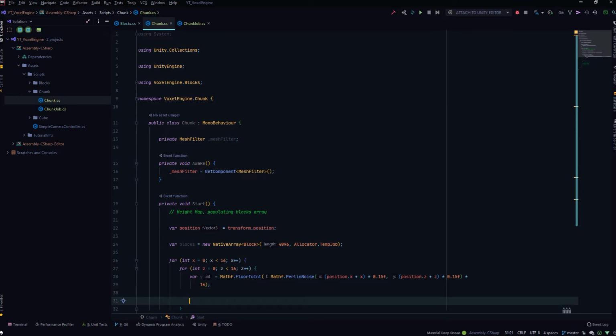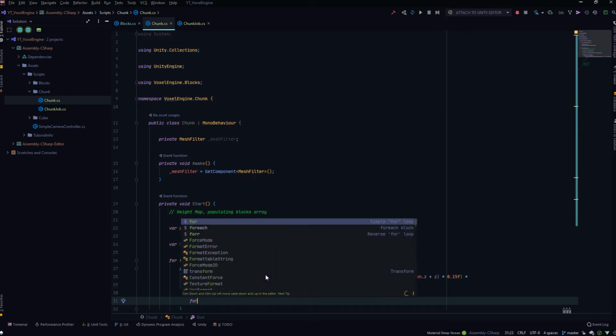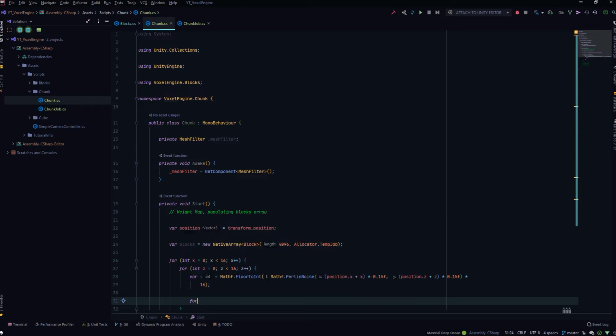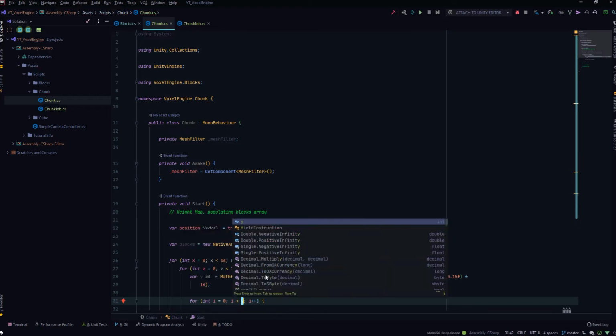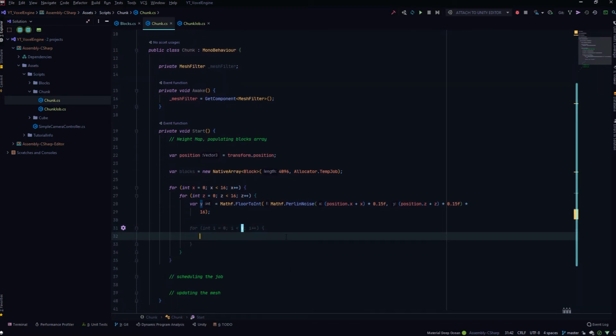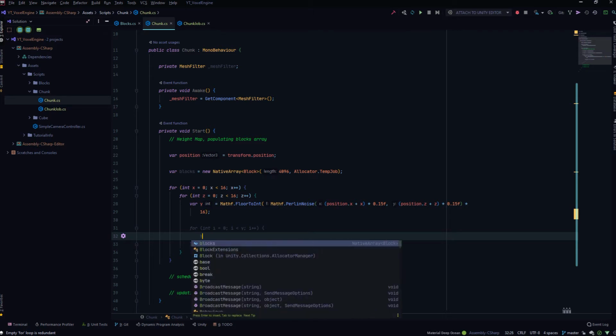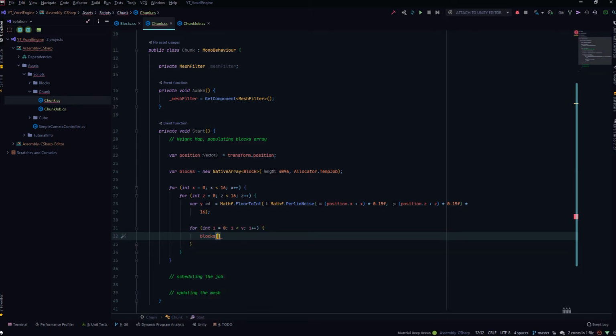So now that we have a y value, we'll be filling up the chunk up till the y value with stone blocks, and above it would be the air blocks. So for that we need another for loop inside, which will run till y, and in the loop we'll be saying the blocks array, and here we need an index.